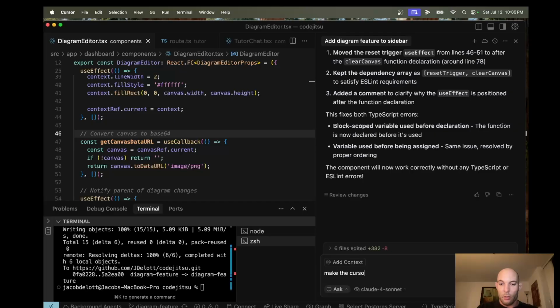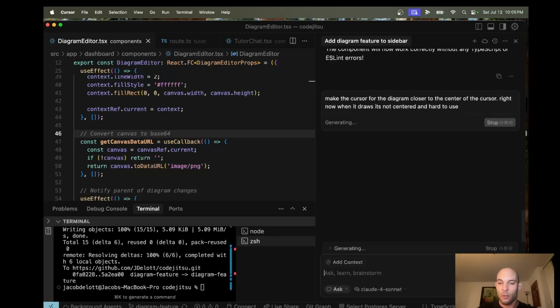Make the cursor for the diagram closer to the center of the cursor. How redundant is that? Right now, when it draws, it's not centered and hard to use.